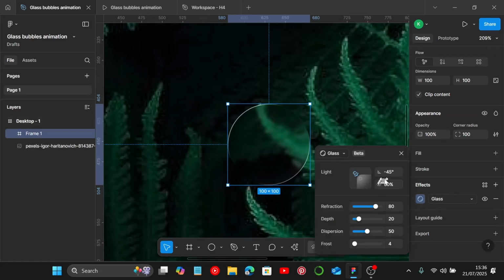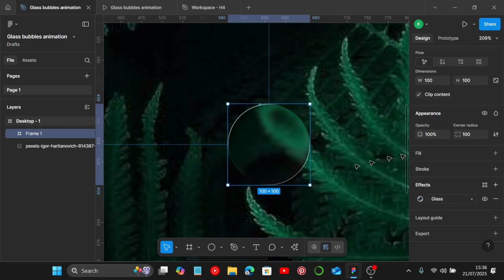The current direction or the angle of the light is 45 degrees. The intensity is 80%. Refraction is 80%. And let's make the depth 36. Let's make the dispersion 46. And we're going to make the frost 6. And we have this bubble.